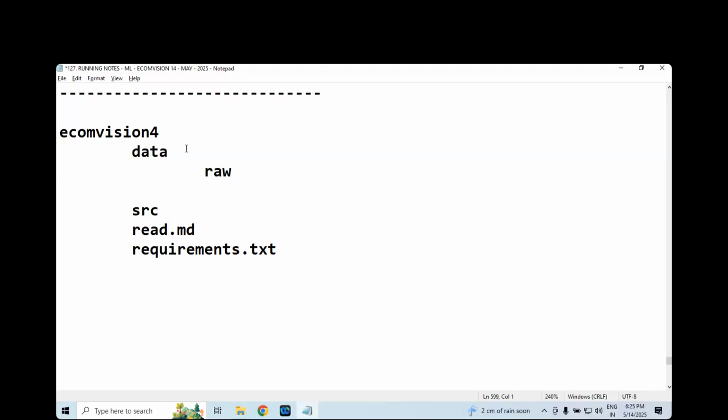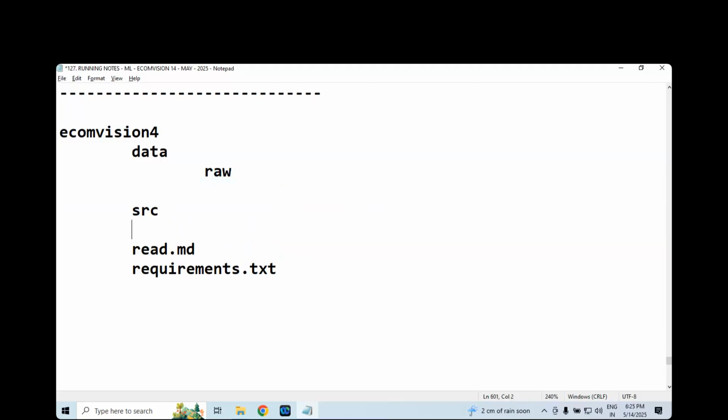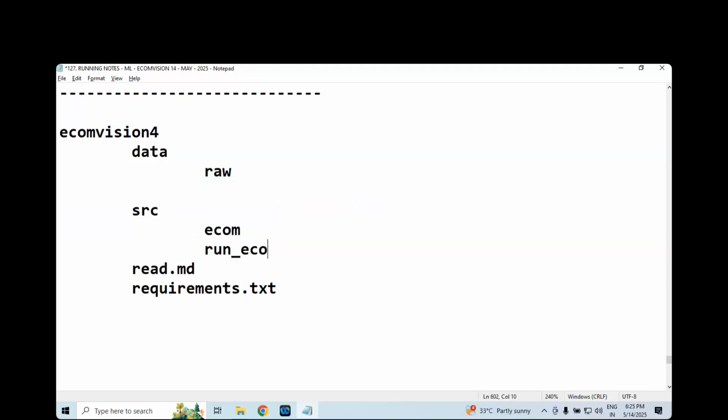Let me talk about it. Here we are planning to save the data. Save what exactly? Data. That is our plan. Make a note on this one. Where do I want to save it inside? Raw. Okay, fine. Inside SRC, Ecom. The next one. Thank you sir. Run underscore ecom.py. Inside ecom.